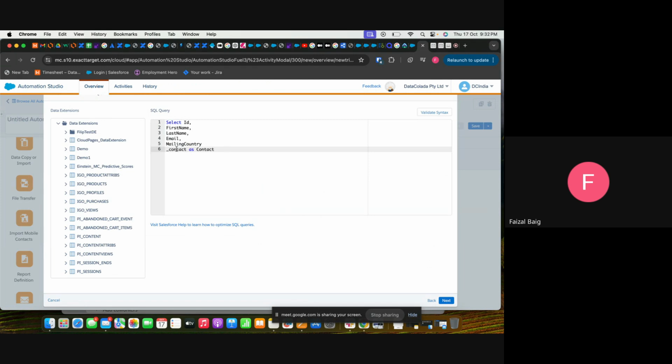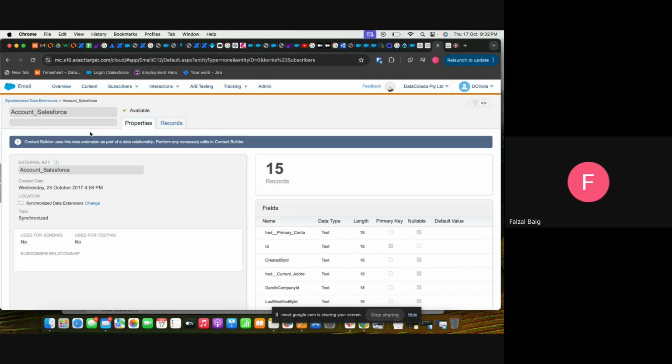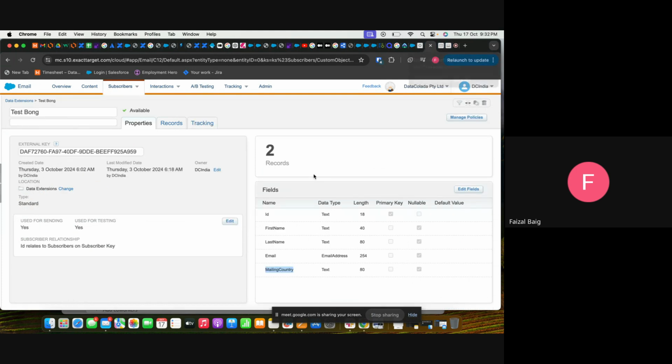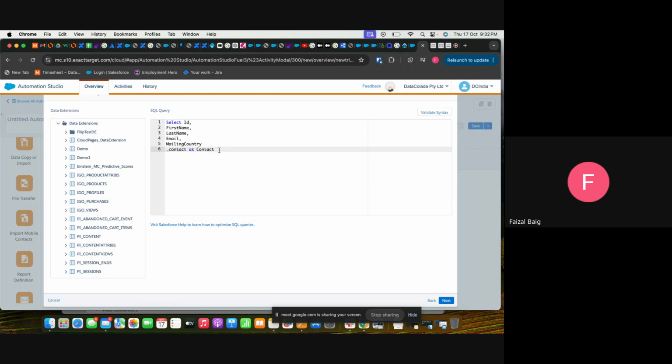Okay, so if you type AS, what it will do is this Salesforce synchronized data extension field will be connected with the contact field, which might be here. I did not add the field, but it might be here. Correct. The first one is the field name, and contact is the object name.